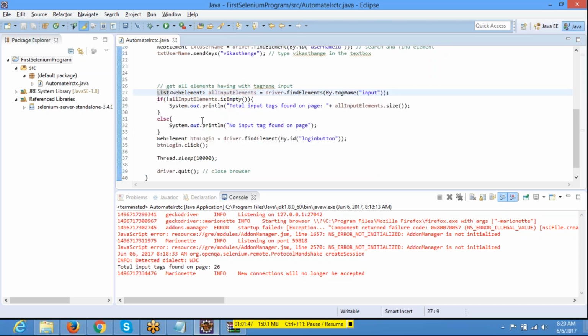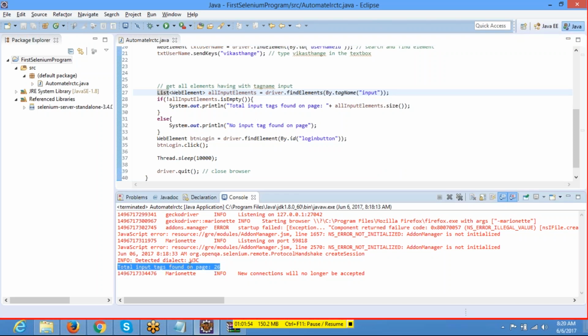Okay, so the test case is executed and you can see the outcome here. The total input tags found on the page is 26. So this is as expected.